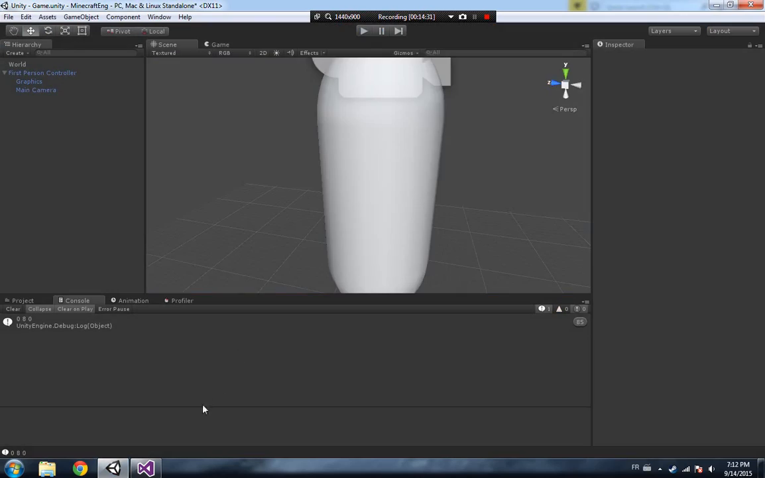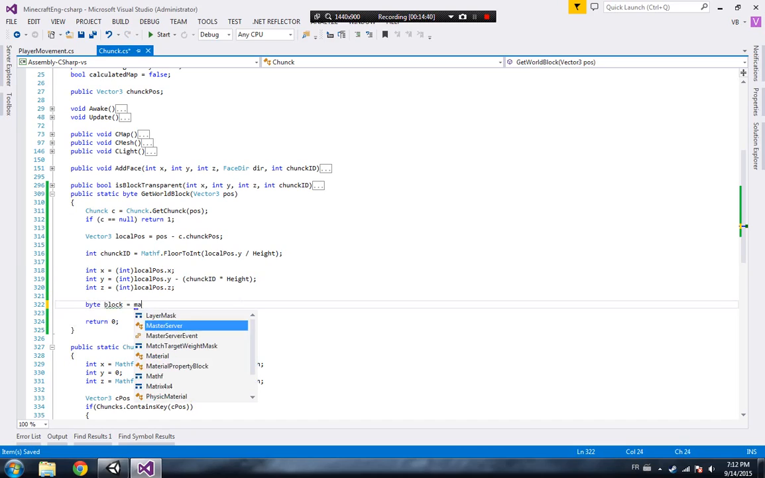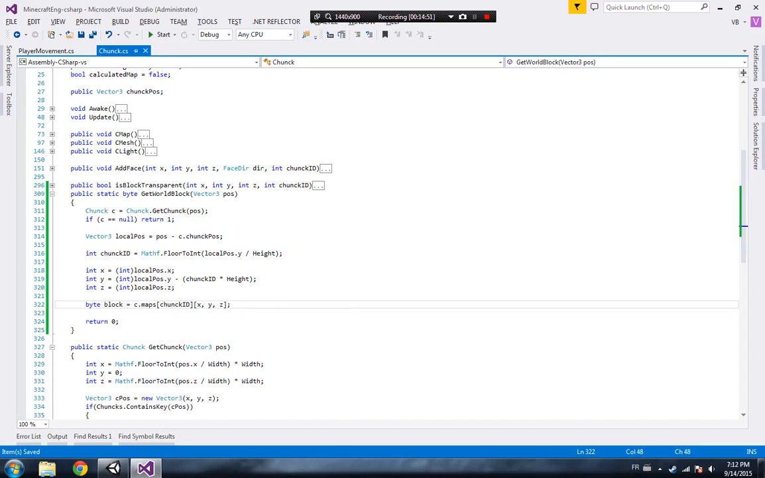No, the player does not fall. Okay, that's good. That is good, mate. I'm going to then go ahead and do byte block equal to c.maps, and then the chunk ID, and then we want to say x, y, and z, and that should give us our block. And I'm going to return it.